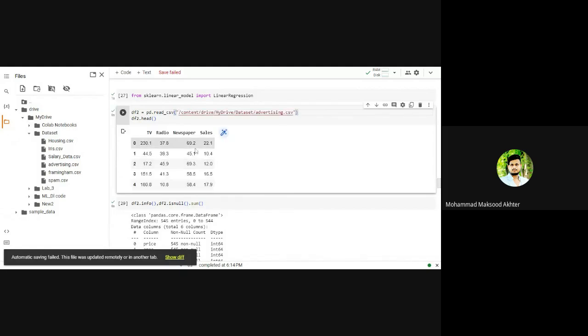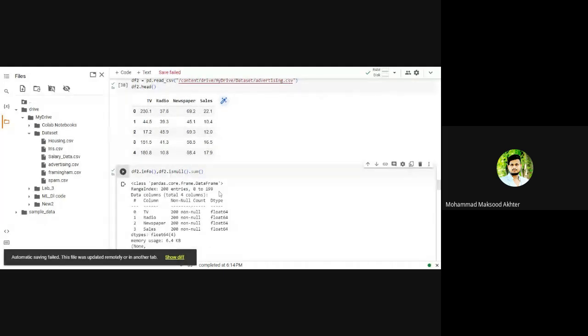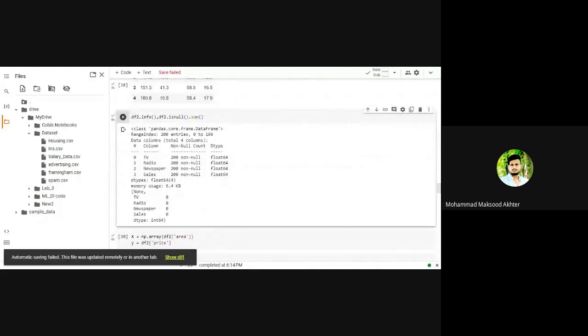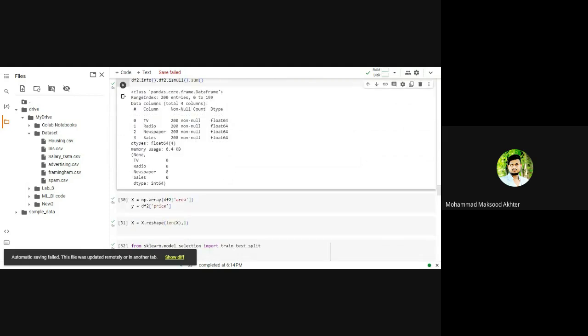Let's take another dataset. Let's suppose the advertisement dataset. This dataset contains rows showing how the sales improve with advertisement in TV, radio and newspaper. Okay, so let's check what is inside the dataset. It doesn't contain null values. It has 200 rows. All are float type, and there are no null values.